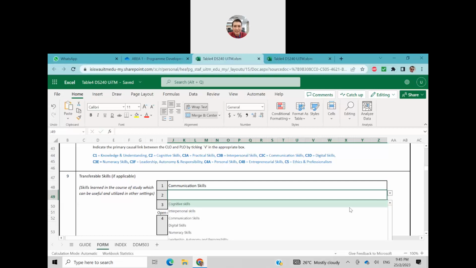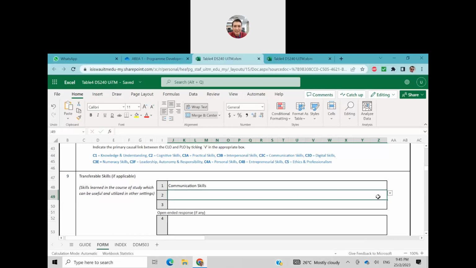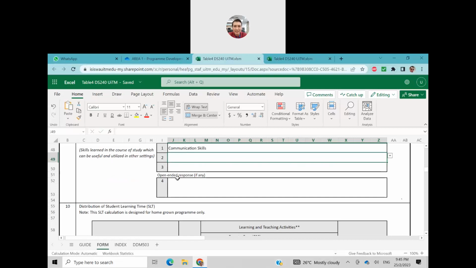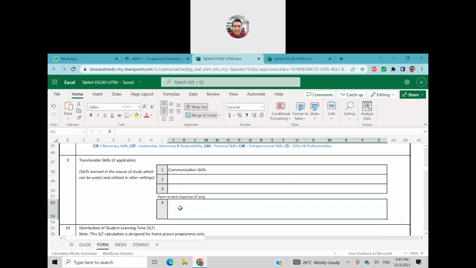If you don't think that you have anything, just leave it blank. Okay, but be careful. If the panel comes and they ask you why you don't have transferable skills, maybe you have to know how to answer that. Okay, normally you would have transferable skills from your course. And then there is open-ended response. This is up to you what you want to write. Let's say you want to highlight certain very specific skills that your student learned in your course that can be used in other courses. Then by all means you can try to put in there.